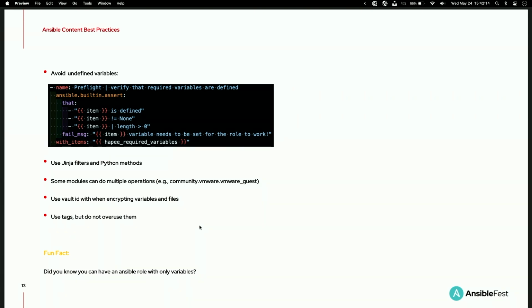Usually tags are meant to be used in playbooks. Do not try to apply the tags to every task in your role. And again, in the documentation, it says that tags are for the playbooks.